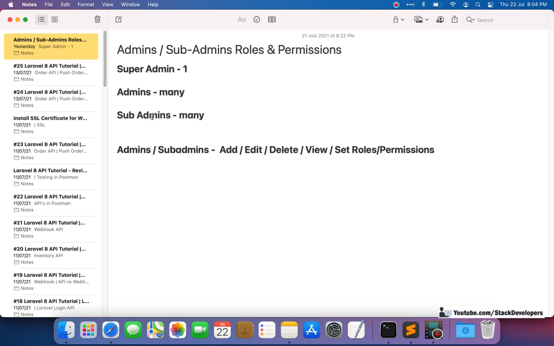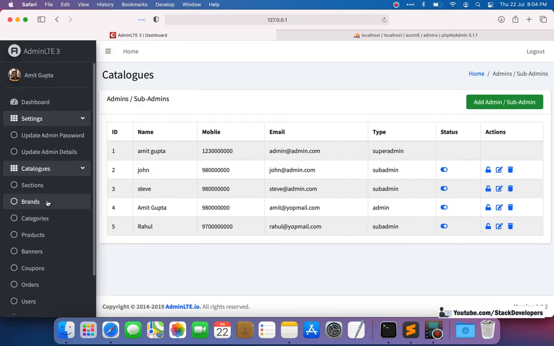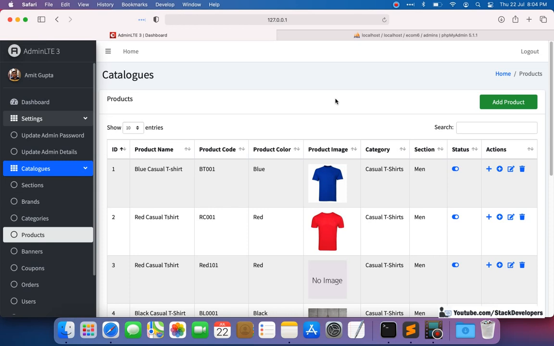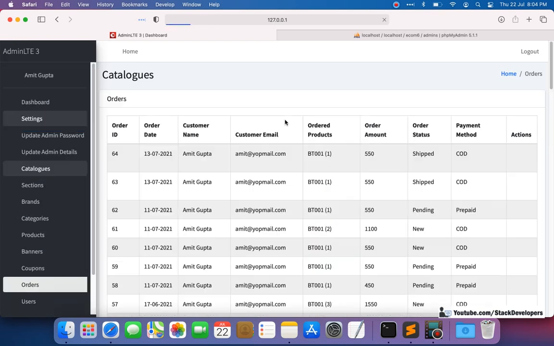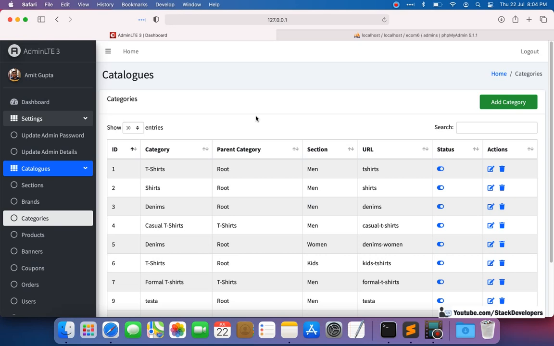You can add many subadmins with different roles. Like you can give the products access to one subadmin, who can come in the admin panel and only access the products module. One subadmin you can give the orders module access, and one subadmin you can give the categories module access, or a combination of two, like categories and products. This kind of thing you can do with any of your subadmins.